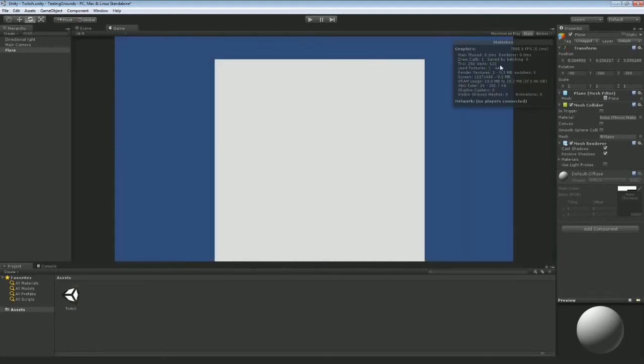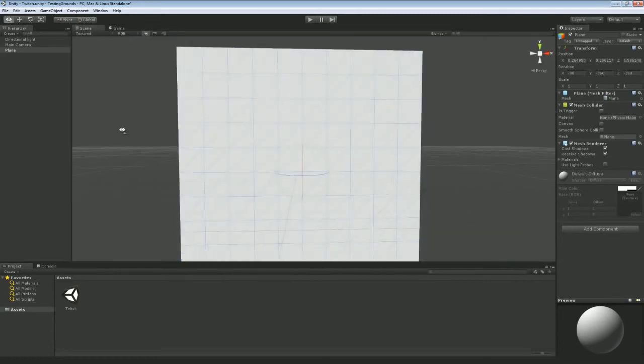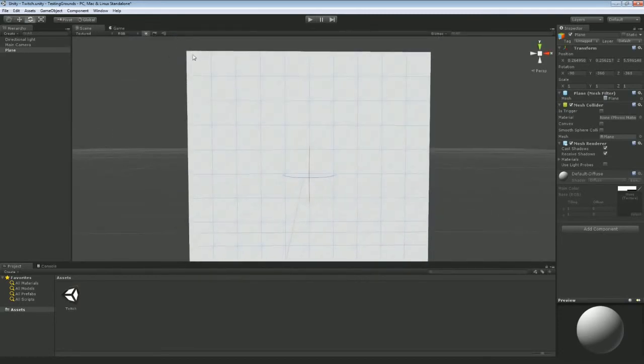So if I come over to the game, we can see that it's 121 vertices and 200 triangles. I'm not going to count. That seems a bit high, but maybe. Anyway, I'm not going to bother counting. But we have this plane here, and the plane is great.